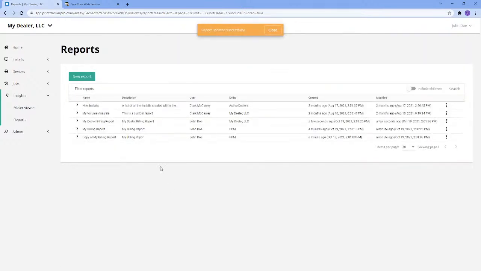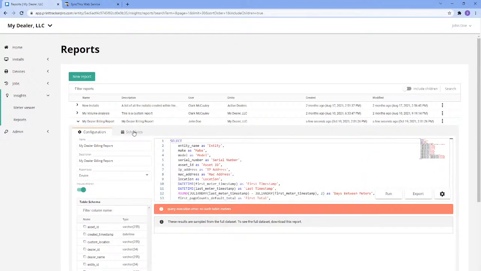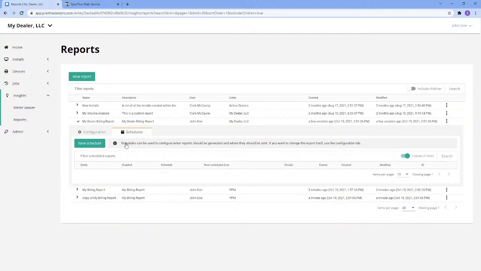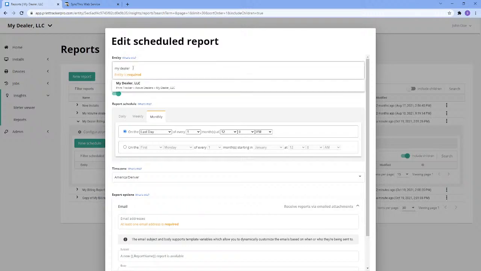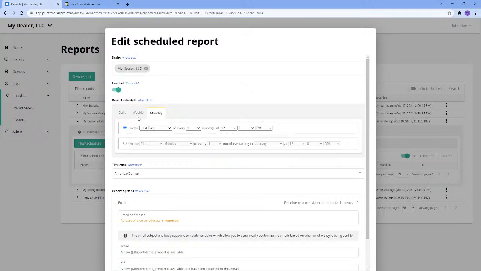So the next piece is to configure that schedule. If I click on any of these reports, I can come over here to the Schedules tab and create a new schedule. And this is highly flexible. Let's say that I want to run this for my entire dealership. So I'm going to enter the name of my dealer. That way it will include devices from all of my dealership in this report.